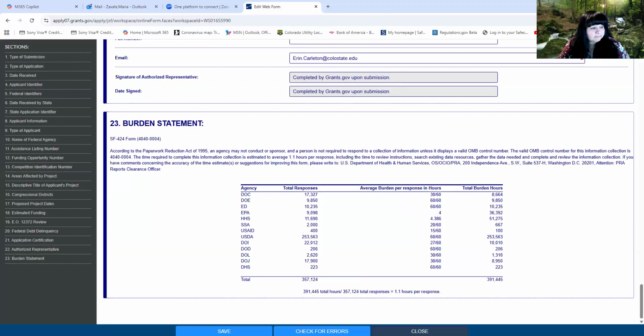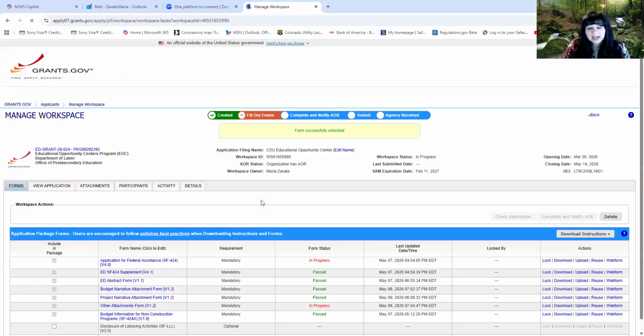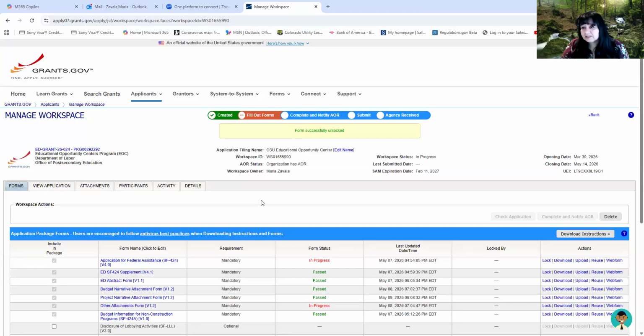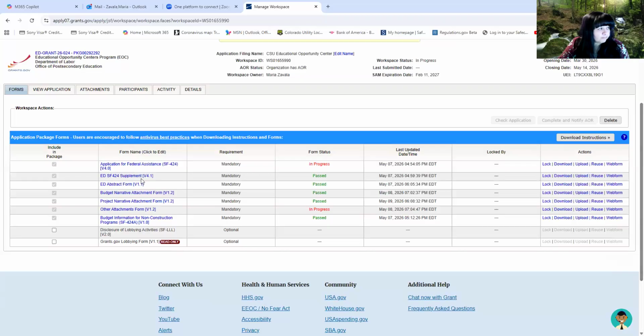Okay, but you can save it, you can close it, you can come back to it, you can do whatever you need to. In the meantime, I'm just going to go ahead and close it, and I'm going to leave my form unlocked. I leave it unlocked because that means whoever's coming in to review it knows I haven't locked it, right? And they can still get in there to review it.